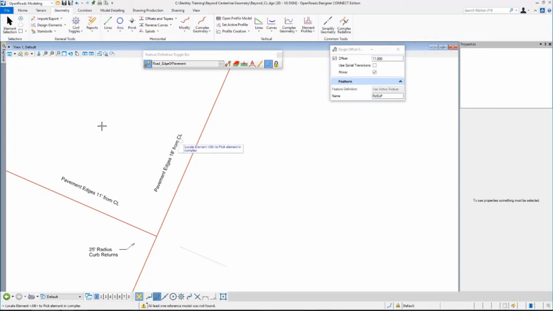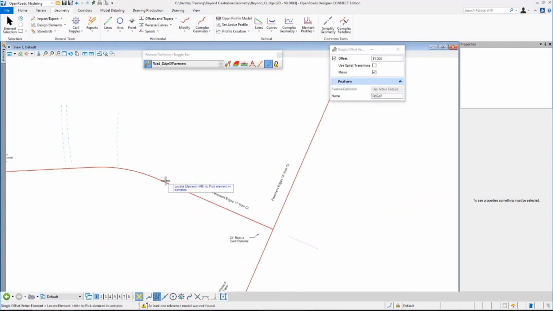Let's follow the heads-up display. You don't have to use the tool settings except for the name. You can just follow the heads-up display, and I'll do that now. So it says locate element, and if I pick the tangent now, it's just going to do an offset of the tangent. There you go, see that? I'm going to grab the arc and the whole element gets picked. So I'm going to hit data points. I'm going to say, do you want to mirror it?